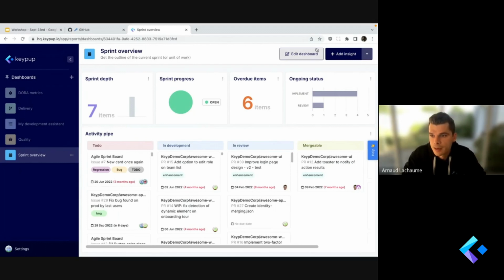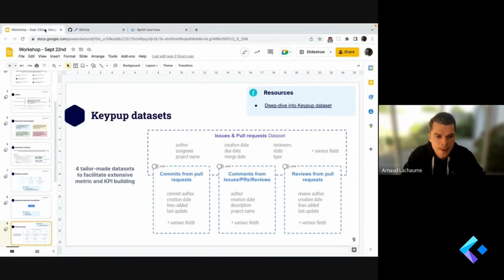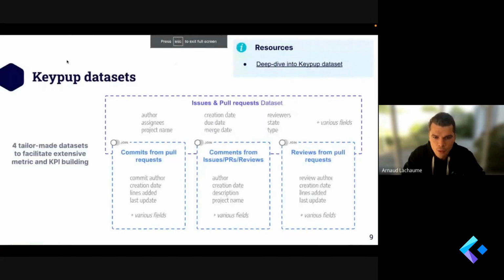So what are the available datasets? Well, we have 4 datasets. If you switch back to the slide, Tom, we have 4 main datasets. The first one, and maybe the most used one, is the issue and pull request dataset. So how is the dataset populated?